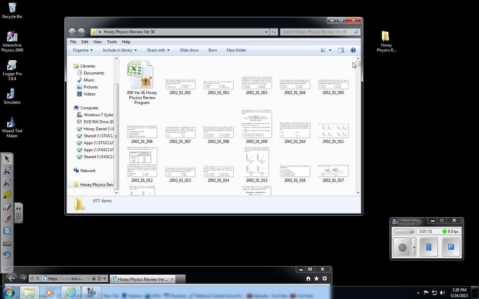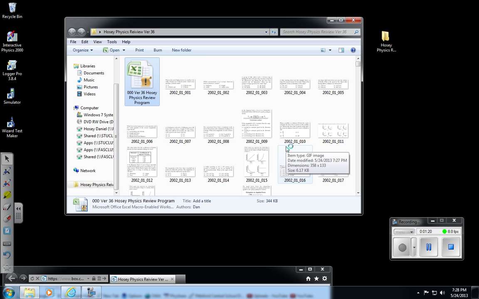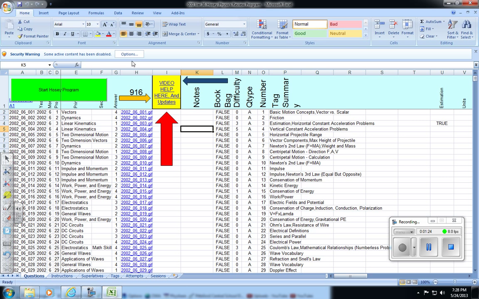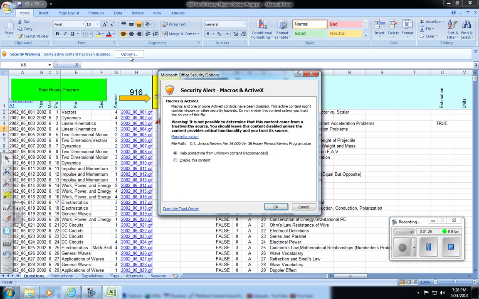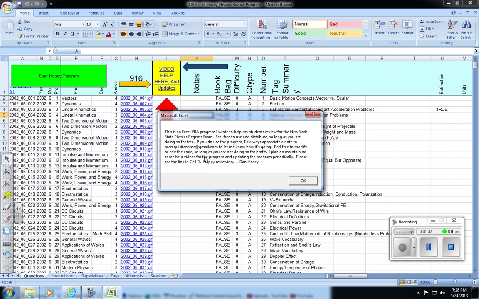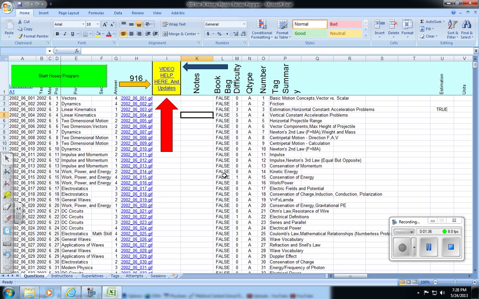So now this folder, I'm going to open up this file. And because it has some code, you're going to get a message that asks if you want to enable macros. Basically, there's code with this file. Do you trust it? So you'll hit this options button, hit enable, and hit OK. Here's a general message I put there. Now, you're set to go.